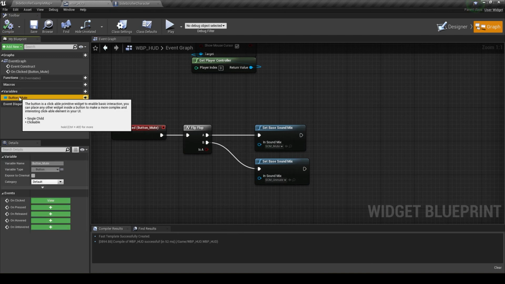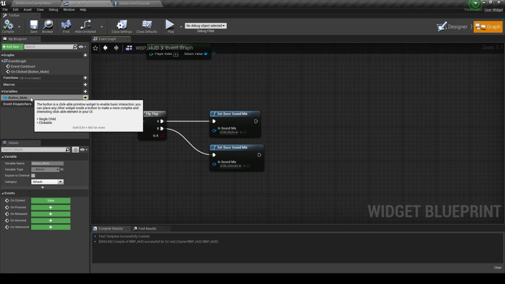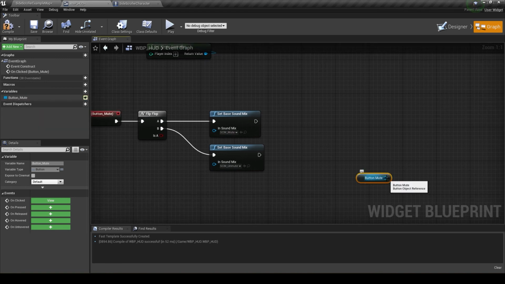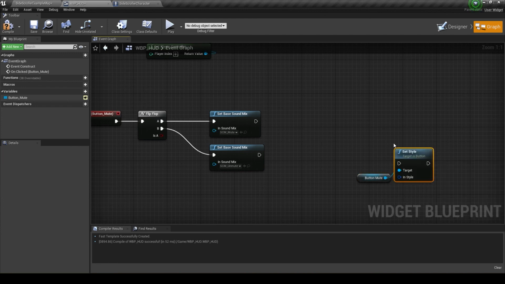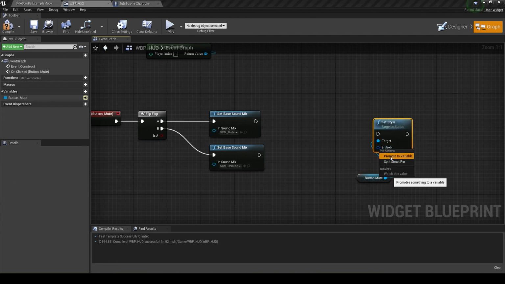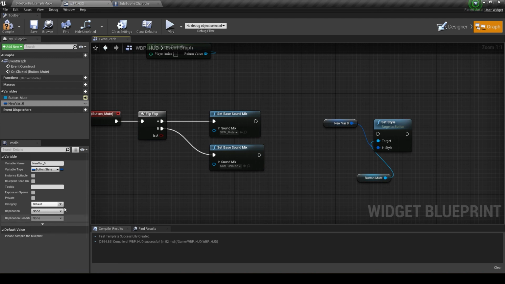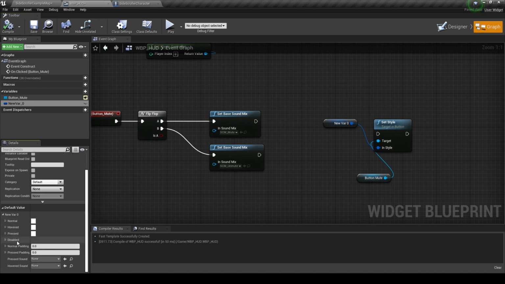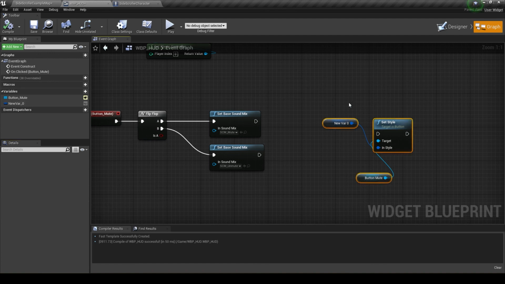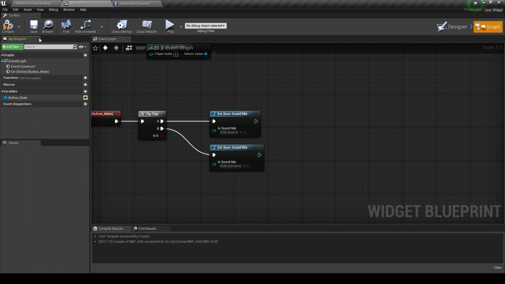You could take this a step further by getting a reference to your button. So control, click, drag in, and you could say set style. You could promote this to a variable, call it whatever you want, and then you could, in its settings, after you compile, come down here and make the button toggle. So in some of my games, for example, I have a mute icon and an unmute icon, and I swap between them whenever this is activated. So I'm just going to delete that. That's just something you could do to take it a step further to make your UI nice to look at.